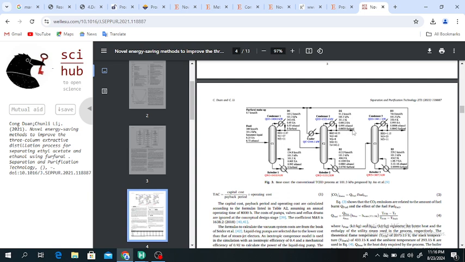There will be a small fraction of Furfural in the top, and the major portion of Furfural will come out from the bottom. Here you can see about 100% Furfural will be obtained at the bottom. You can recycle this Furfural to get more purity. So here are column 1, column number 2, and column number 3.